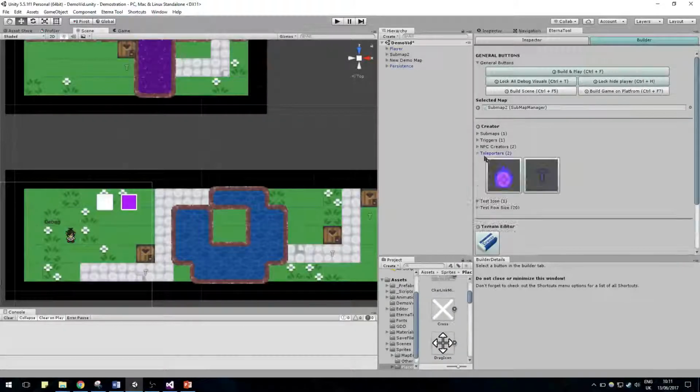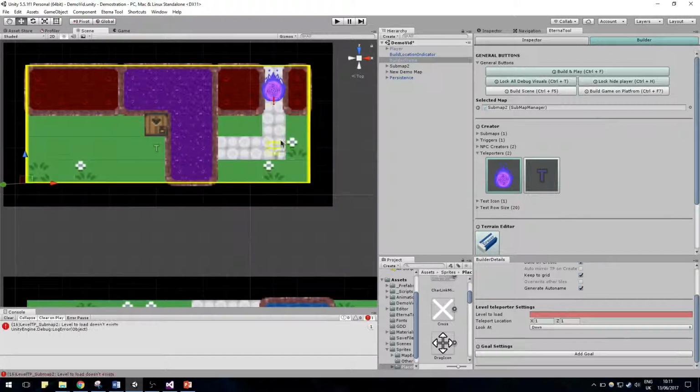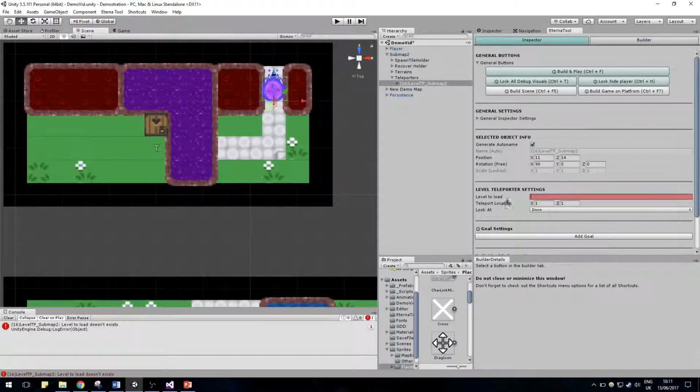Next up are the level teleporters. These will load a new scene. You can set the settings in the builder details or custom inspector like always. The tool actually checks whether a scene exists and makes sure that it's not the same scene as the user is currently in.